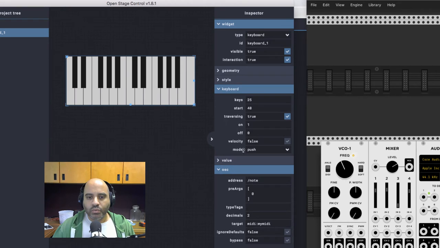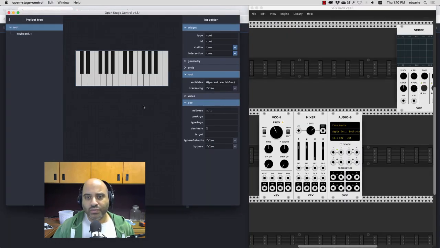There may be some tweaking that you want to do in terms of which notes it's going to send, but also we want to make sure that when it's on, it's sending a 127, and when it's turned off, it's set to 0. It's set by default to 1 and 0 because I think that's typical for OSC to send a value between 0 and 1, but for MIDI, 0 to 127 is what we're interested in. So I think that's it. That's all the configuration I have to do here.